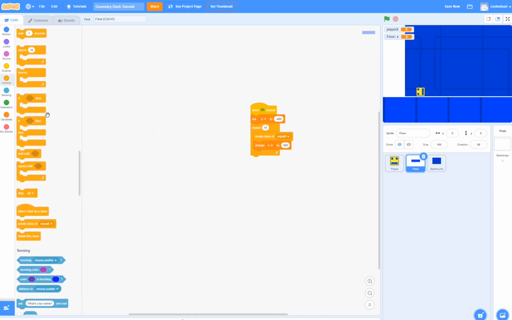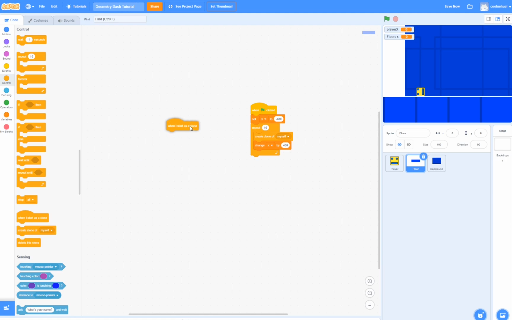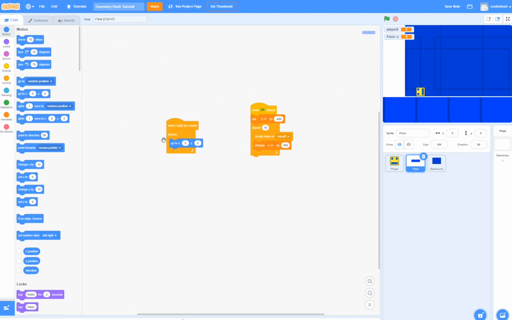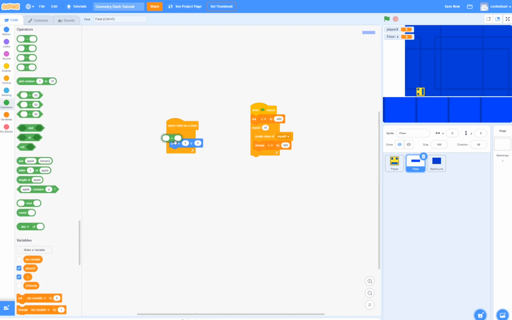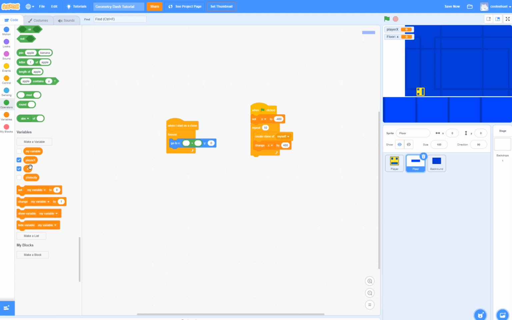So now, when it starts as a clone, we are going to forever go to, we're going to drag in a plus, and we're going to forever go to player x plus x. You can just leave y to 0. If you press play now, you'll see that the floor isn't scrolling. That's because the original floor sprite is in front of the clones.